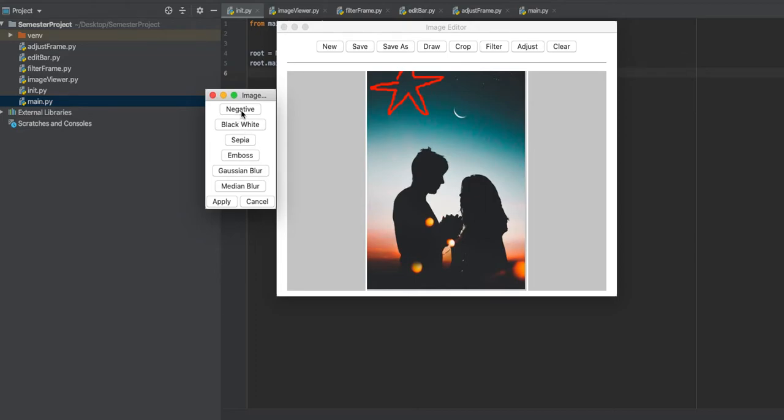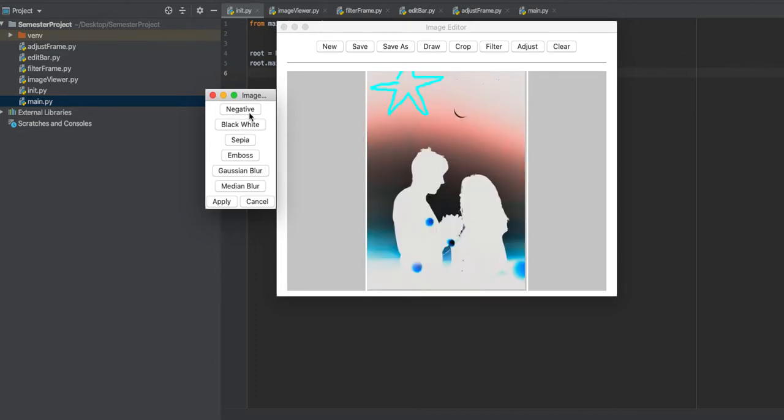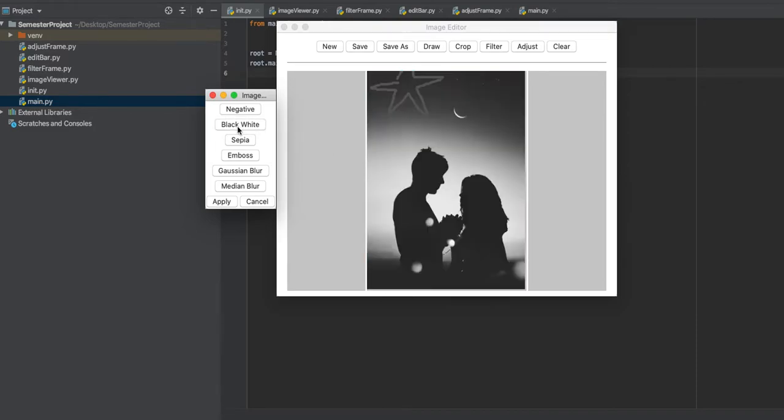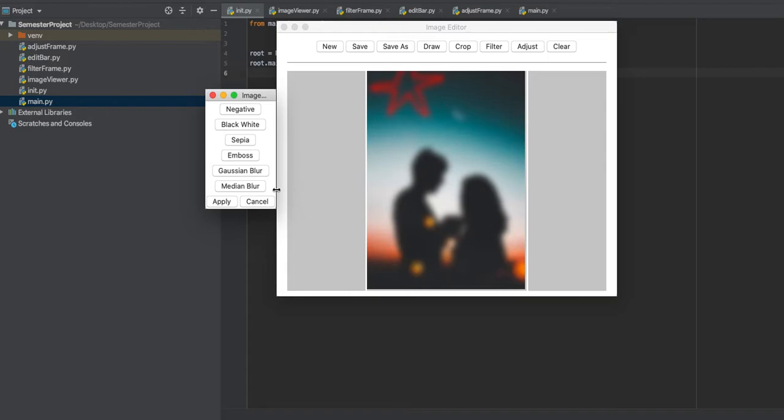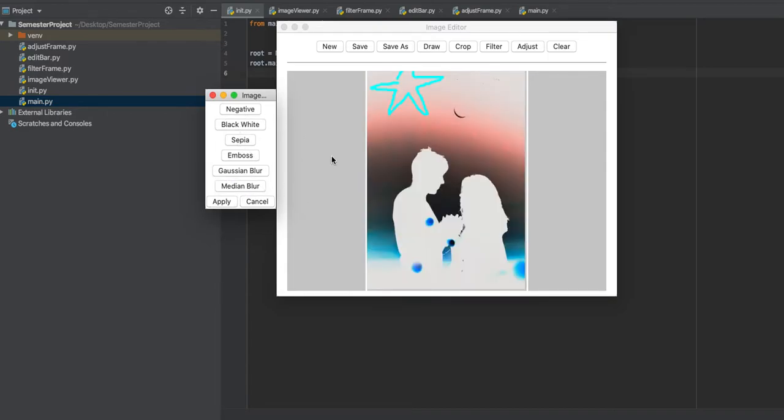So let's show the negative one. The negative filter takes the negative of the intensity values, the opposites of the intensity values. Black and white turns the image to black and white. Sepia is for the sepia filter. Emboss I have, and Gaussian blur and median blur. So let's stay with the negative one.